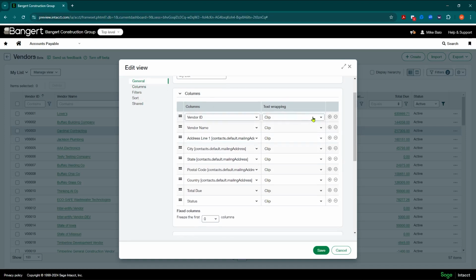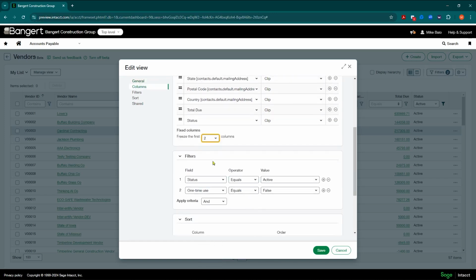I can add columns. I could wrap the columns instead of clipping them. So if I have a vendor name, I just want to wrap that column. I can add, subtract. I could freeze columns, which is huge. Let's freeze the first 2 columns. There's just a lot more possibilities in here.